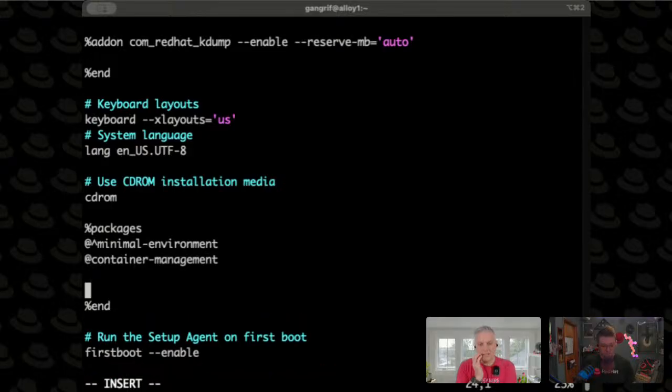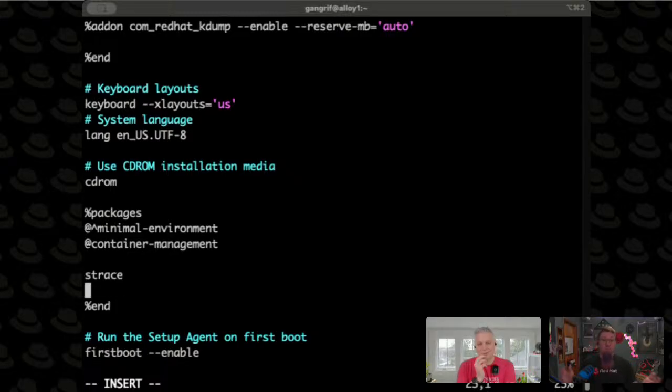So if I wanted to add in, I don't know, strace. If I wanted to add strace, you literally just have to know the package name. You just put the package name and it'll add it. You see how there's this %packages? That means that we're in the packages section of the Kickstart file. Just add strace and it'll install the latest version of strace.